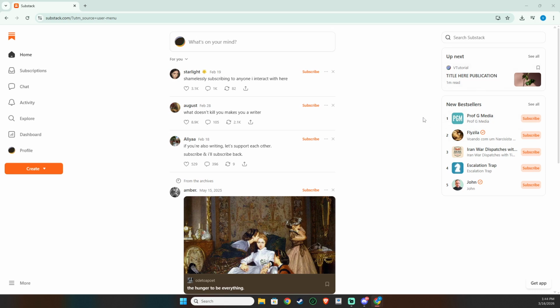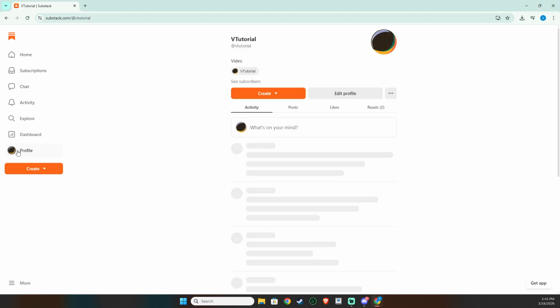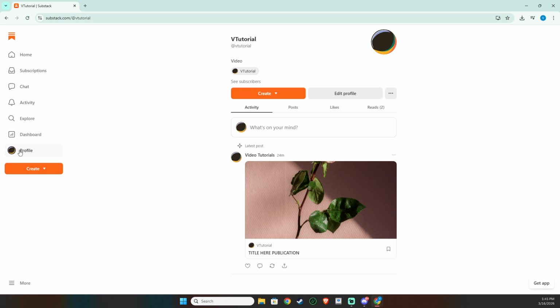Start by opening Substack. Use your preferred browser or the app, and once you're in, head to your profile. You'll usually find it by clicking your avatar or profile picture in the top right corner. This takes you to your personal area, where you can manage how your publication appears to readers.